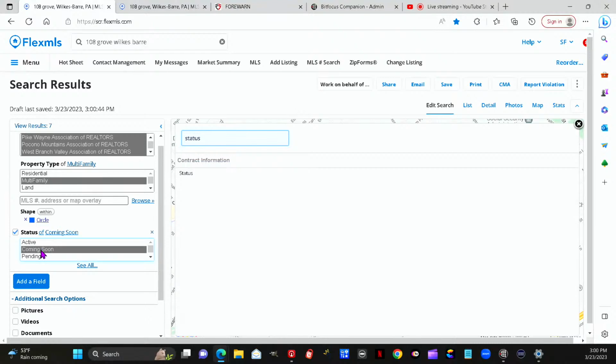And I want a status of, to do a comp, I want a status of closed. Pending and contingent are technically locked on the system, but they're locked at the listing price. So, great, it was offered for $1 million and someone signed a contract. Could be for $1, could be for $1 million. We don't know. So let's see if there's enough closed.